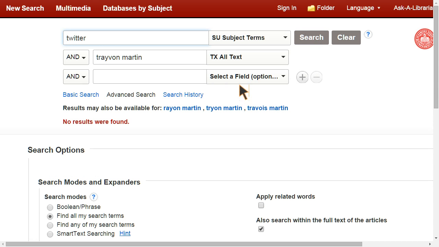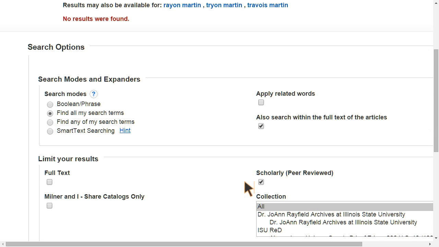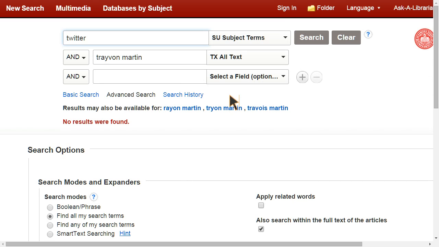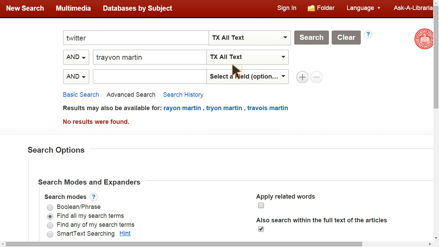Oh, no results found. This is disappointing. We just want these scholarly peer-reviewed. We're not looking for full text. So we have to open things up a bit. What we're going to do, we've got Twitter up here, we're going to put Twitter in all text. If Twitter shows up anywhere in the text, then that article might be of interest. So we'll go ahead and hit search again.